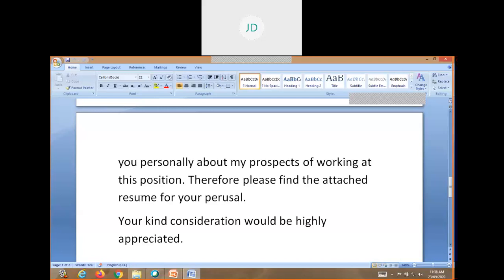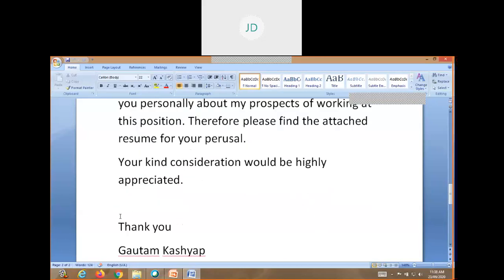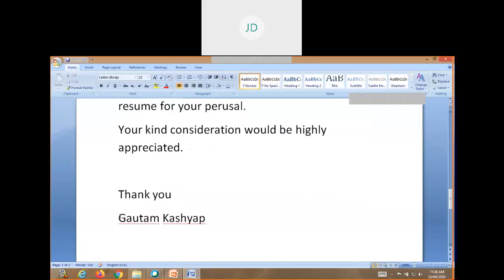All right, then the last line, again there's a paragraph change, so the last line is your kind consideration would be highly appreciated. So this is another way of ending your mail. So then, thank you, Gautam Kashyap, and then attach your resume and then you can send it.